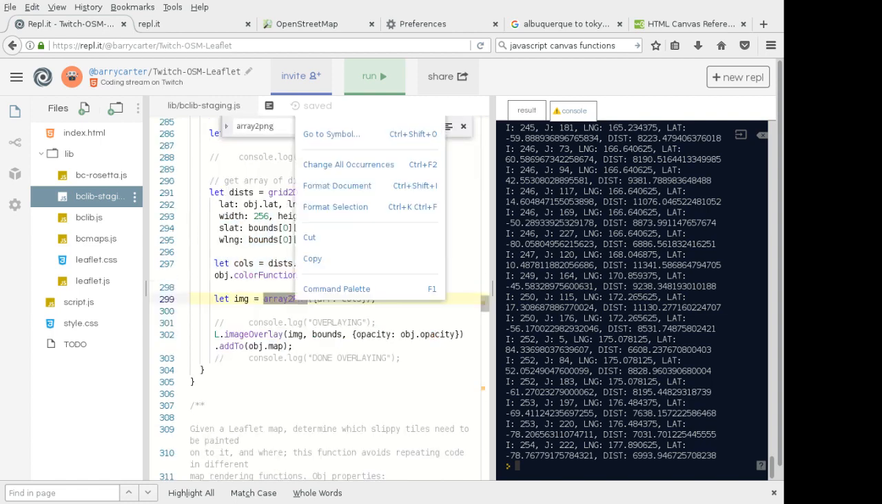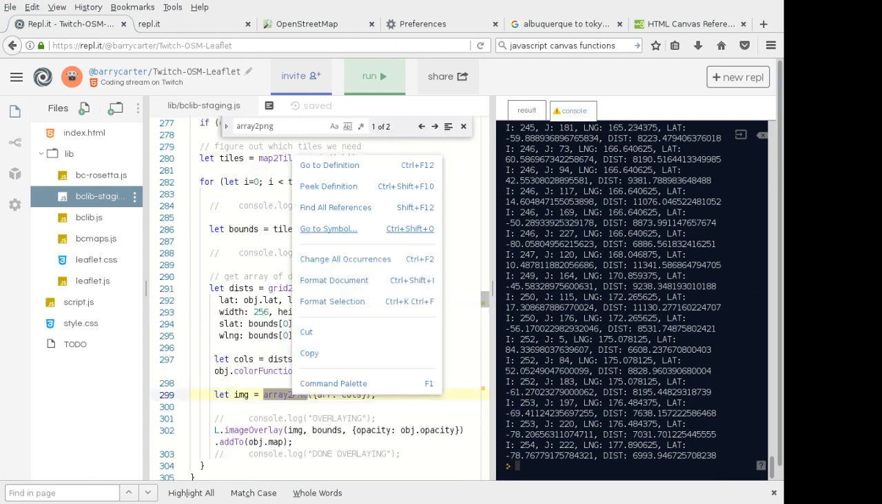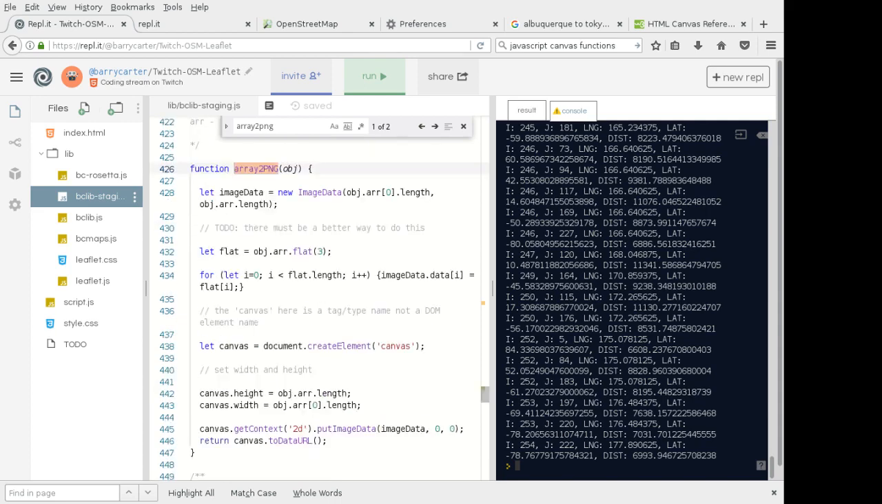And let's see if we can just say, this won't work either. Go to symbol? Really? Go to definition. There we are. So let's see how I do this magic. Create a new image. Oh wow, so maybe I just create the whole image. I just create an image, that's the PNG.